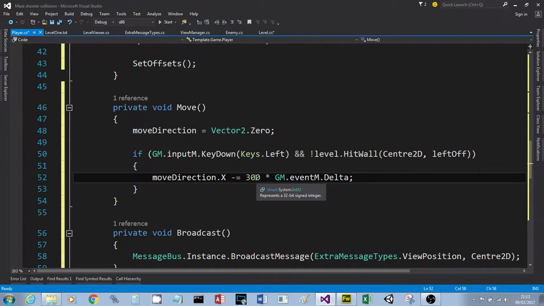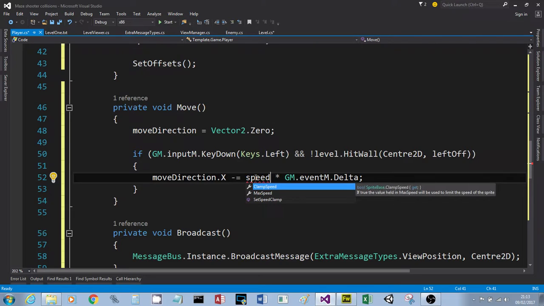But this is bad. I've put what we call a literal constant down. So if I want to change the speed, I'll have to change it here. But I'm going to do this 4 times, and I'm going to use the 300 4 times. So what's better is to have either a constant, or in this case, a variable. And the variable is preferable because in the future we might want a pickup that changes our speed, if it slows us down or speeds us up. So I'm going to say speed. Doesn't exist.